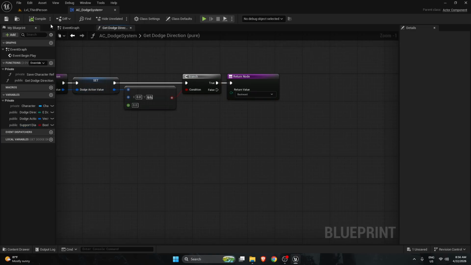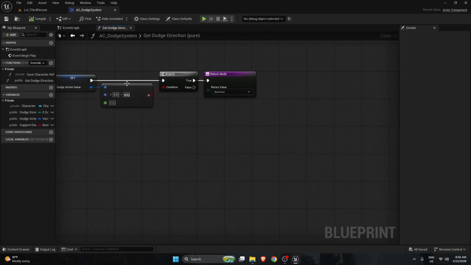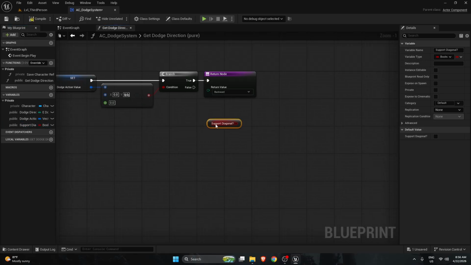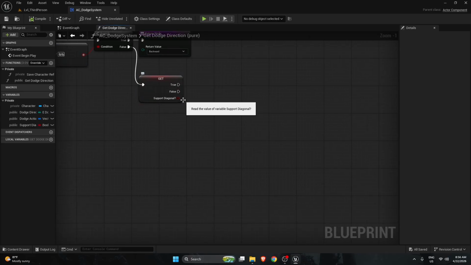But before I continue, I'd like to change my compile settings, and I'll select jump to error node and on success only. This way when I hit my compile key, it also saves my game. I'm going to get this variable and convert it to a branch. And we are going to do the cardinal directions first.